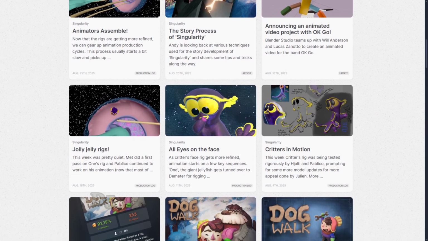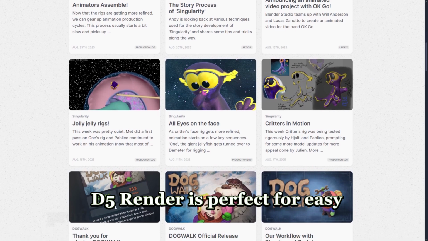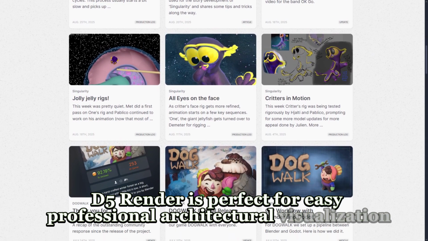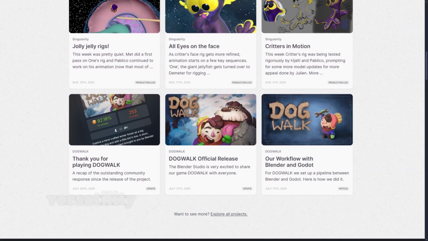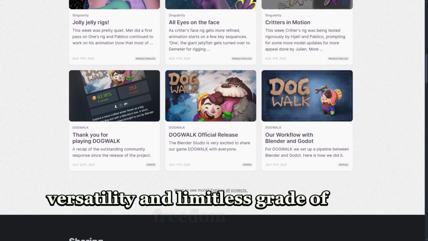Bottom line, D5 Render is perfect for easy, professional architectural visualization, while Blender is the go-to for creators who want full control, versatility, and limitless creative freedom.